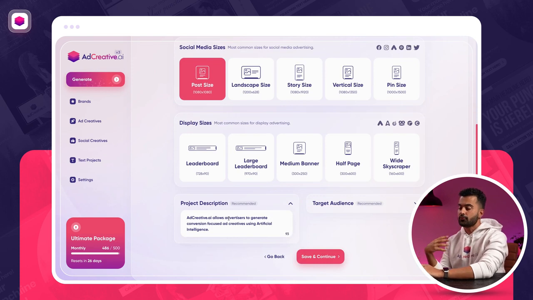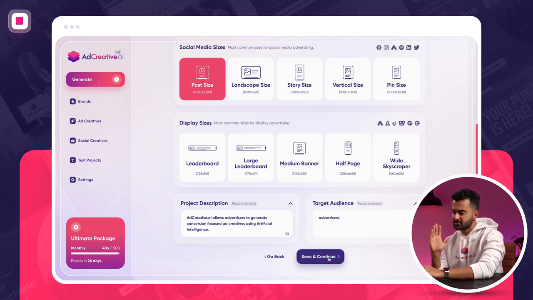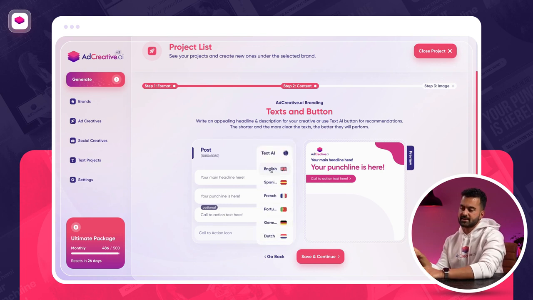As you can see, if you write a brand description, it automatically arrives here. So my project description is the brand description because I'm advertising AdCreative.ai, and my target audience here is advertisers. So that's all the information that I need to give to AdCreative.ai. Here I can go ahead and write my own texts, but we know that copywriting can be a bit tricky, and it's always good to use AI in these cases to get some ideas.